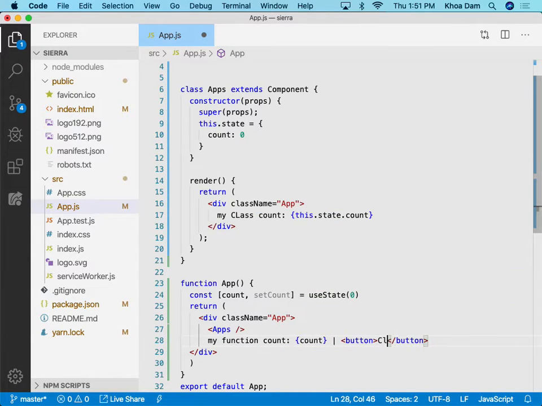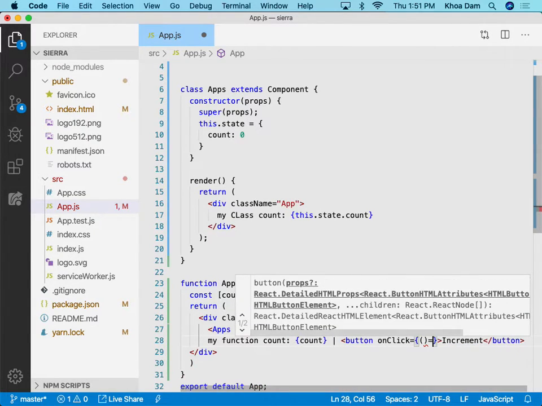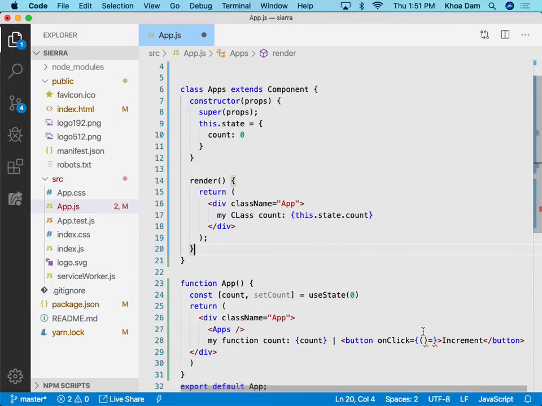Click increment. Okay. On click, capital C. Capital C. On click. Can someone help me finish this, please? Can someone help him finish this?